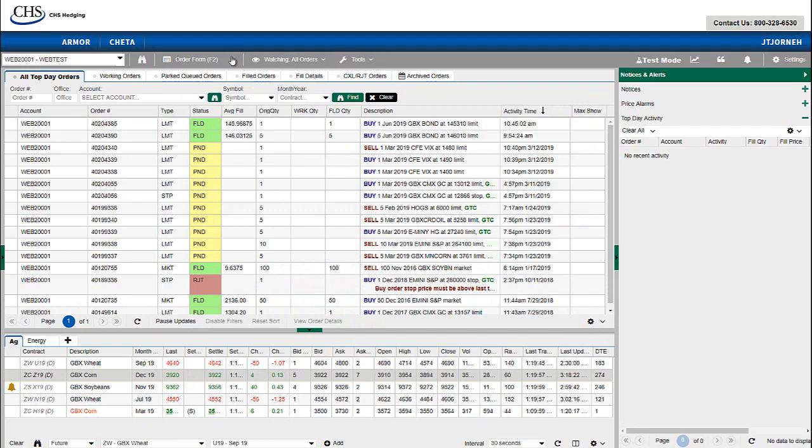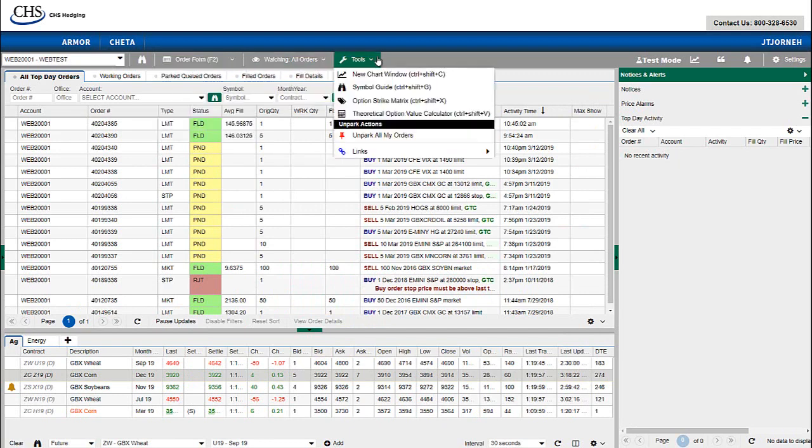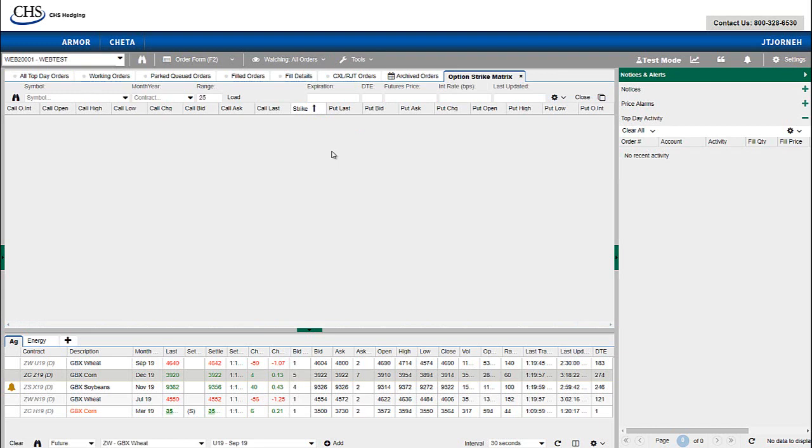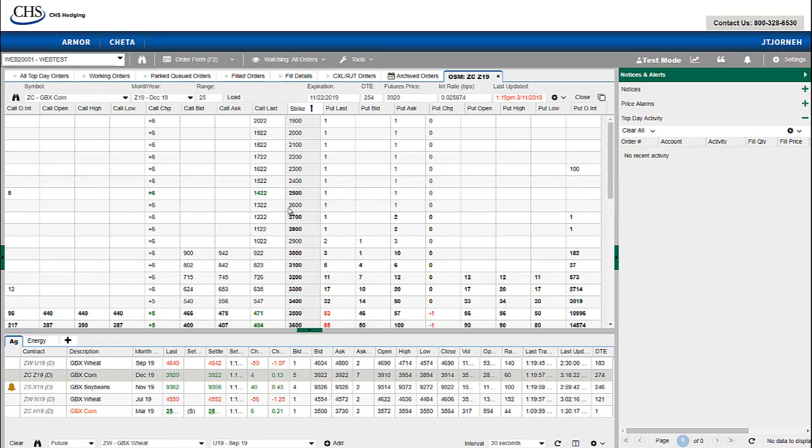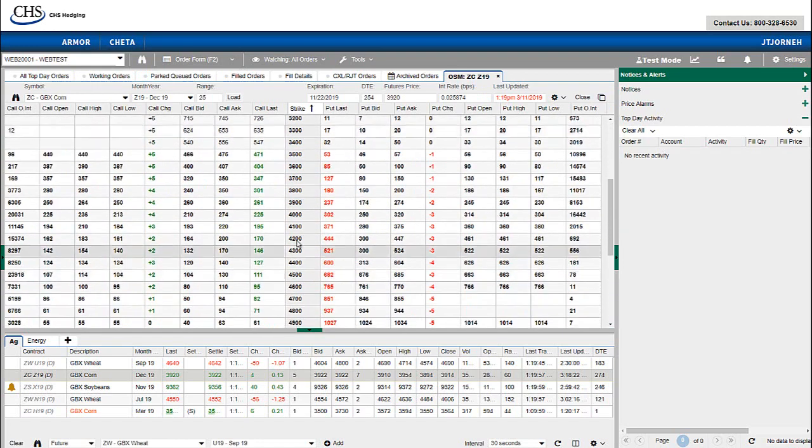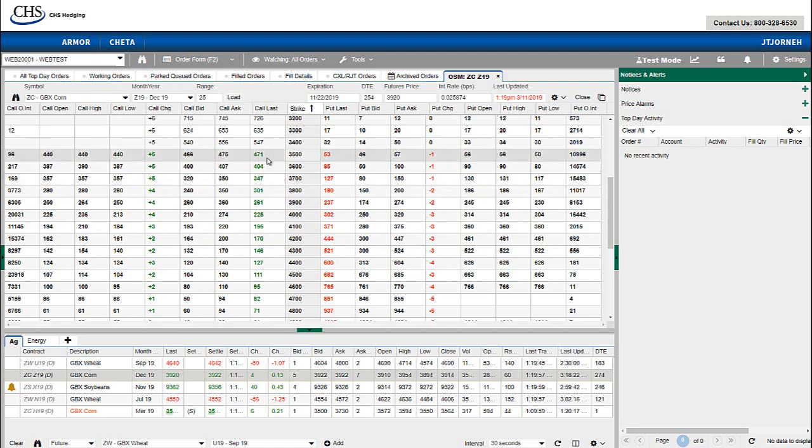I hesitate to show the order form and options because I would recommend going to Tools and then going to the CHETA Option Strike Matrix. This will open up a new tab. The reason I recommend this is because if you're looking at trading options, a lot of the times you want to see where the different strike prices are and how those premiums are changing. So when you're within the option strike matrix, you can see the different strike prices in the gray center column. Call details on the left, put details on the right. And you can just see the different changing premiums, last trade, bid, and asks.